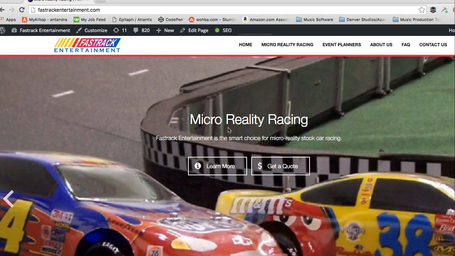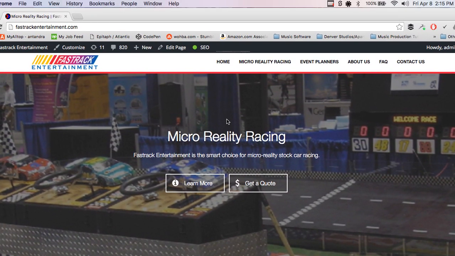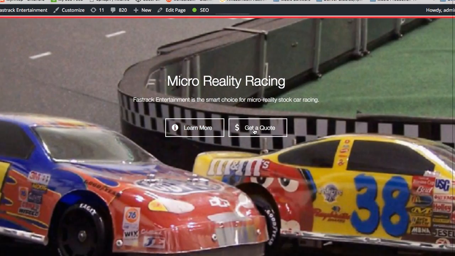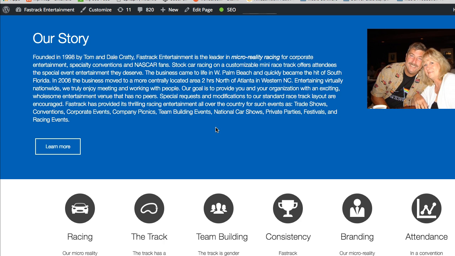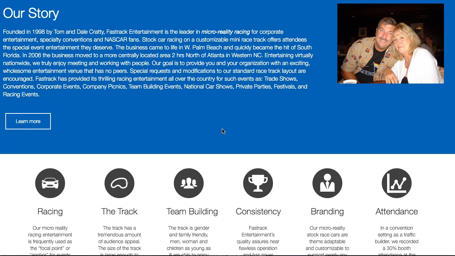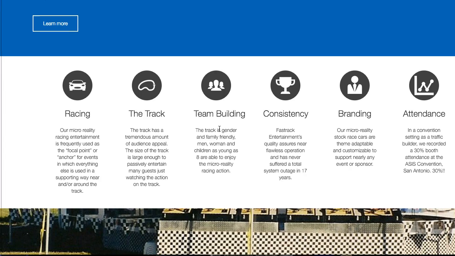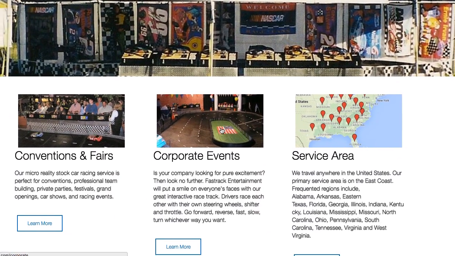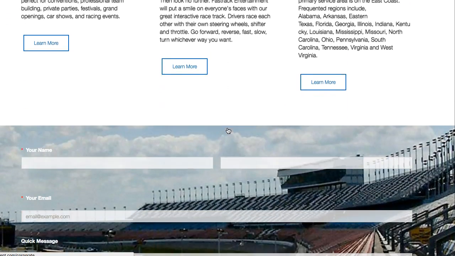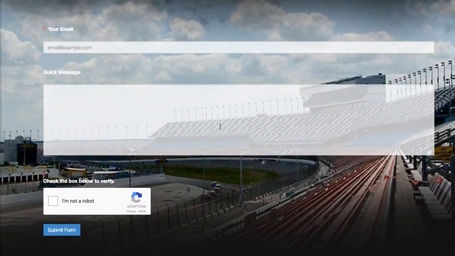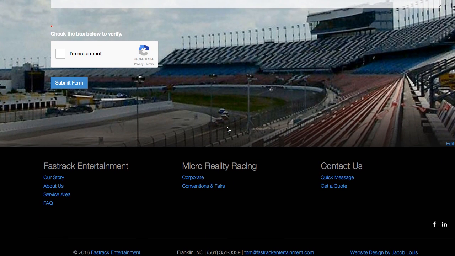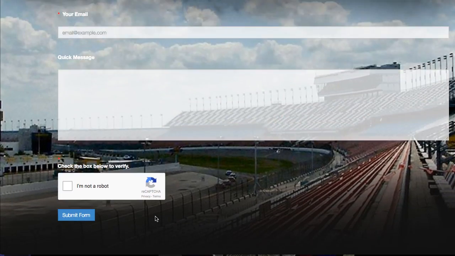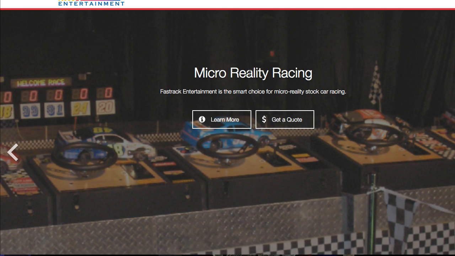It's a site that I did for a client. This is the home page. You've got your large hero image with your slideshow. Learn more, get a quote. This will take you down here to the story. Some more content areas with icons. Parallax image. You've got a few content boxes down here. Contact form. And you got your footer down here. Links to social media. And yeah, so that's the home page.